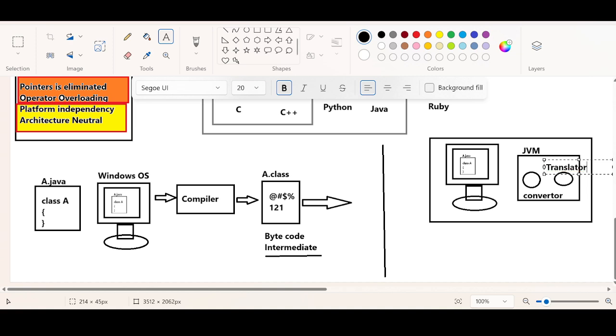Focus here. We will understand why Java is called a platform independent programming language with these examples. So this translator is also called what? The execution engine, you can say, executor or execution. Now focus here. So JVM is a combination of converter and execution, right?